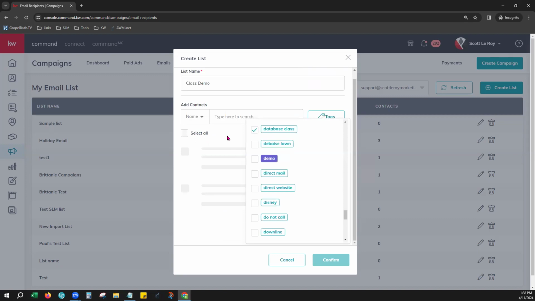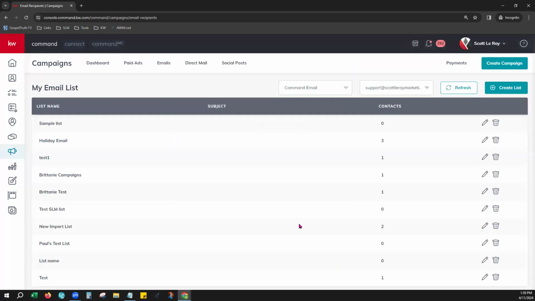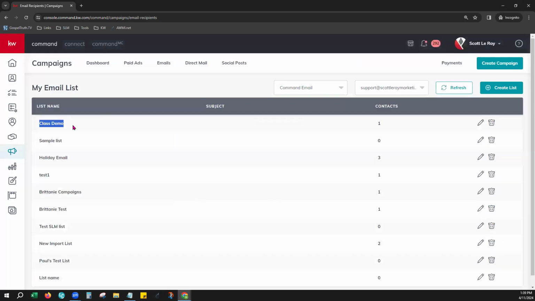We're just going to select database class today as our tag, and it will automatically pull up the contacts that have that particular tag. Your contacts do need to have a primary email address on their profile within your Command database in order to be added to the email campaign and receive that email. Okay. You can select all, select them one at a time if you'd like, and just click confirm. So we'll go ahead and make our list. It'll update and show our little list that we made there with the number of contacts that we added onto it.